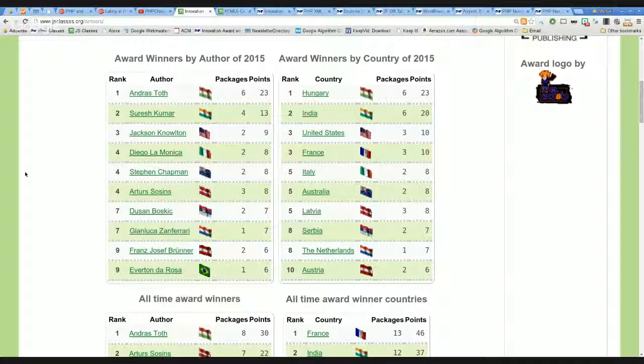it's almost the same order, but not exactly. I mean order of authors and countries. First, Hungary with 6 packages and 23 points. Then India, 6 packages and 20 points, followed by United States, 3 packages and 10 points. Then France, 3 packages and 10 points.